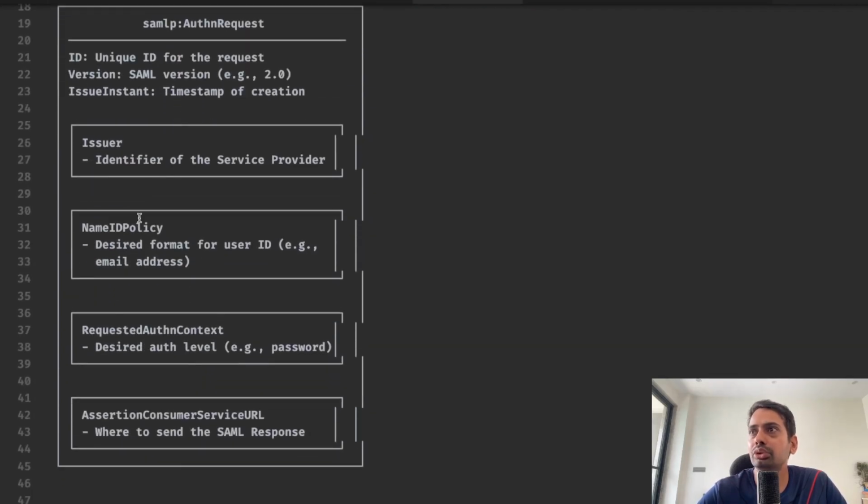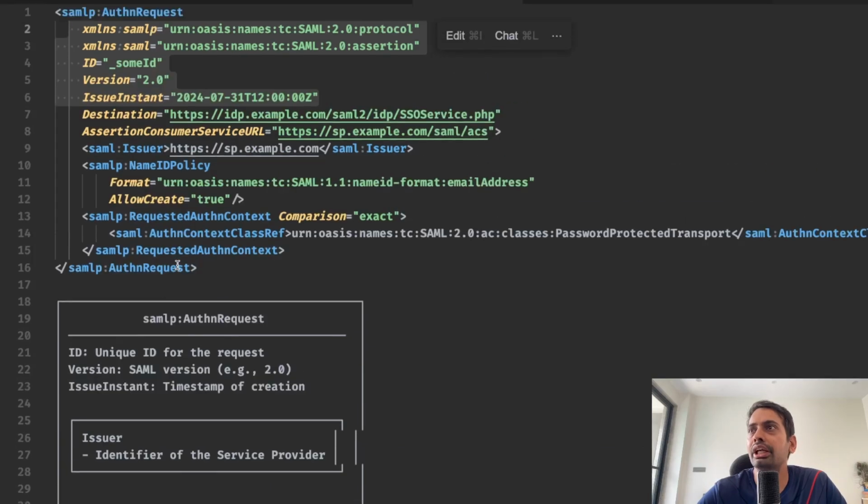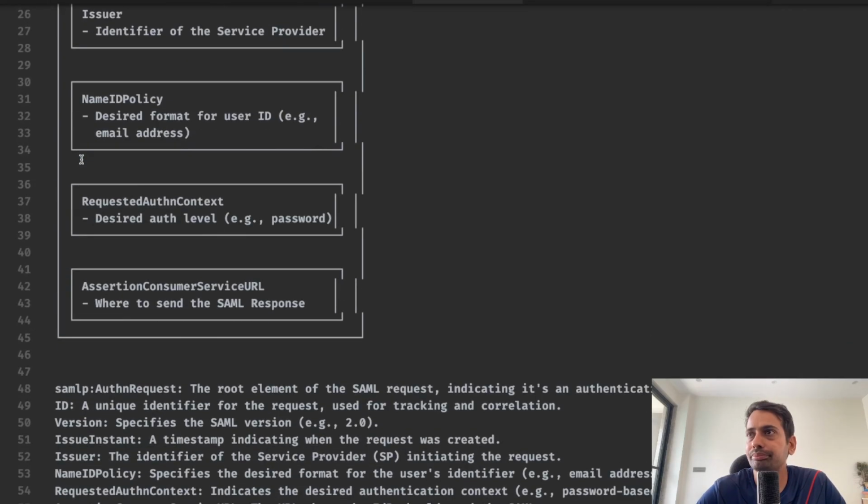Okay, so you can see issuer, name ID policy, auth context. Inside this, you will also specify the attributes which will be sent by the IDP to the service provider, because the IDP holds the identity. After the authentication is done, the IDP will send these SAML attributes like email ID, user ID, some attributes which will be consumed by the service provider to register the user. Like here you can see the name ID attributes.